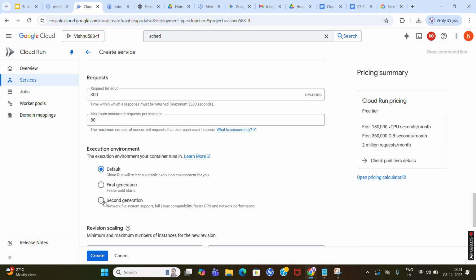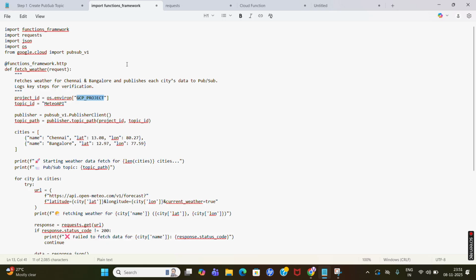Before that, select this second generation because this is the latest one. We can select it. If you are going with default also, not a problem. Fine. So we will talk about the code first. So this is the code.